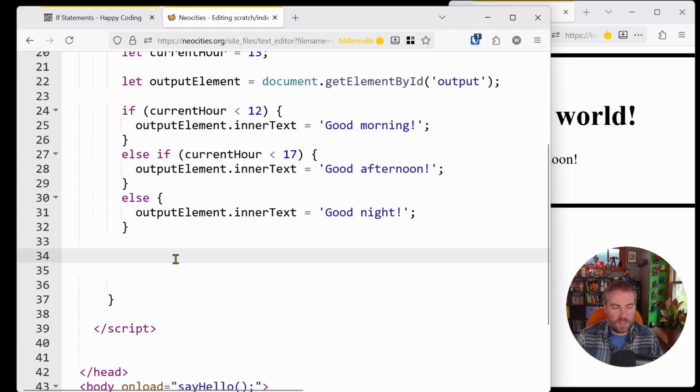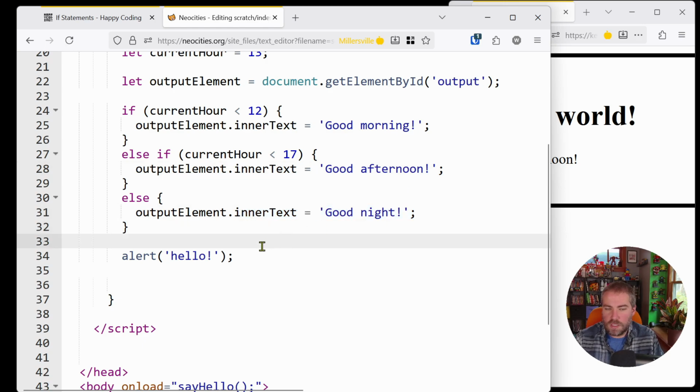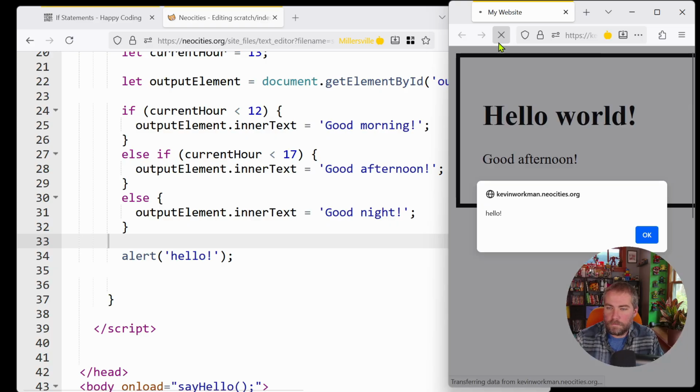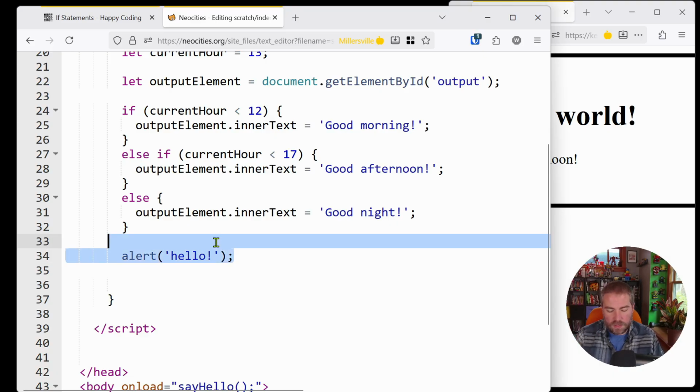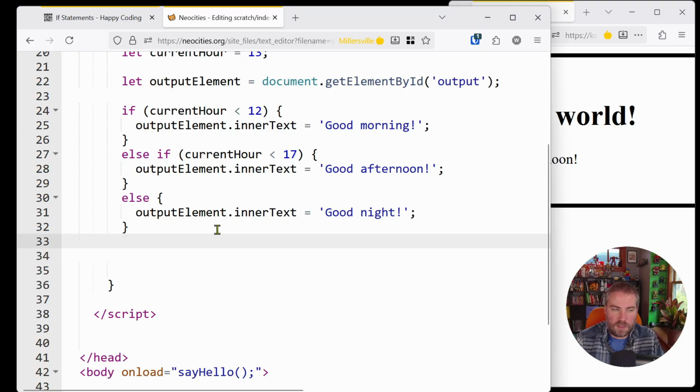And if I had more code here, it would keep trucking. So if I had, say, alert hello, this will then run after it skips over anything that's below the block that it executed. So it will not say good night. It'll only say good afternoon. And then it'll say alert. So let me save that and refresh. And I see good afternoon and hello. So in this case, I don't actually need this alert, but the code will continue executing after the if statement.